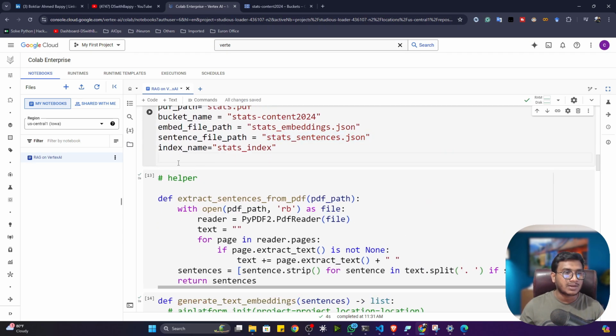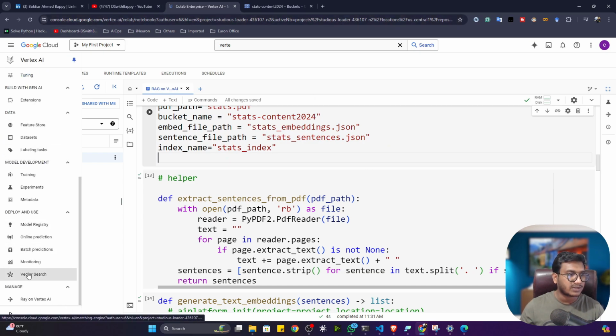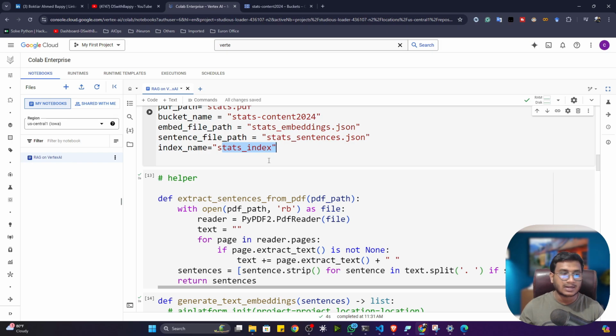Then you have to give the index name. Index name means, here we'll be using vector search, and inside vector search we create an index, the way we used to create the Pinecone index, if you remember. So this is the index name, and it will automatically create that index.